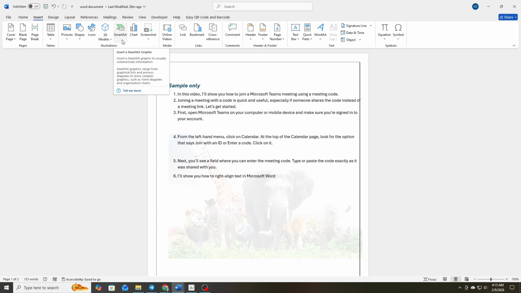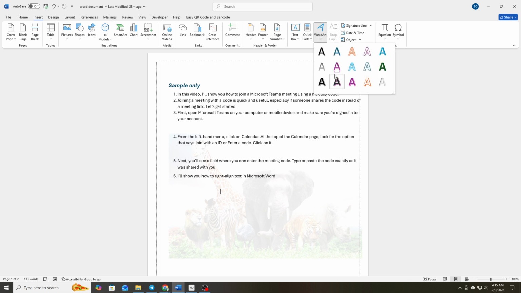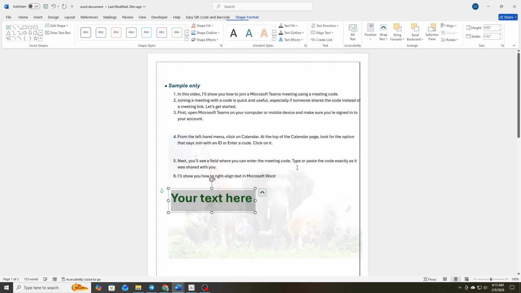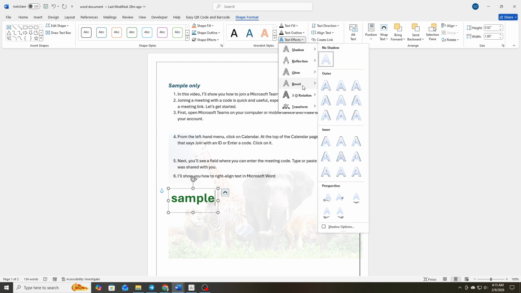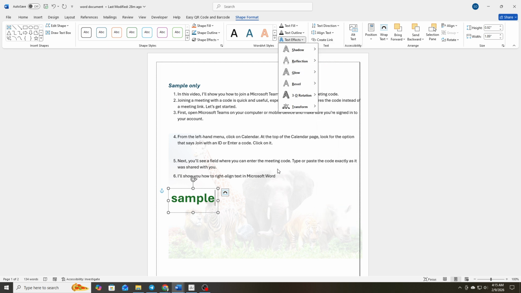Once you select a style, a placeholder text will appear. You can type your own text here. From this point, you can customize your WordArt using the Drawing Tools or Shape Format tab that appears whenever your WordArt is selected. You can change the font, size, color, fill, outline, and even apply special effects like shadows, reflections, and 3D rotations. You can also resize and rotate the WordArt by dragging the handles around the text box.